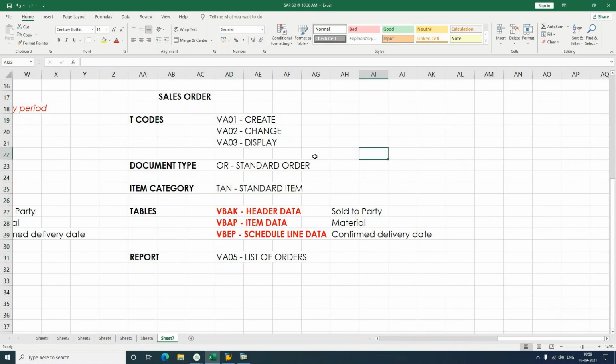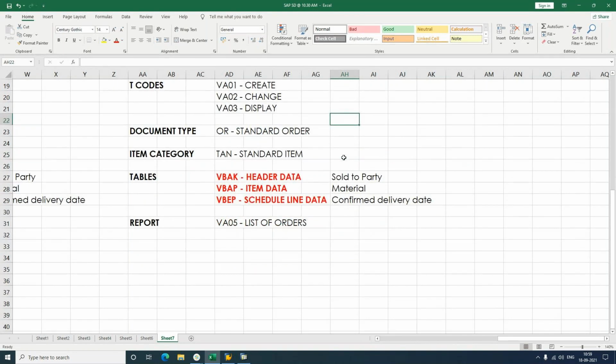When we create an order, a lot of values are maintained: sold-to party, ship-to party, bill-to party, payer, payment terms, planned shipping point, a lot of values, because this is going to act as a source document for delivery as well as for billing. Now, how to create an order and what information we need to maintain, let's see.